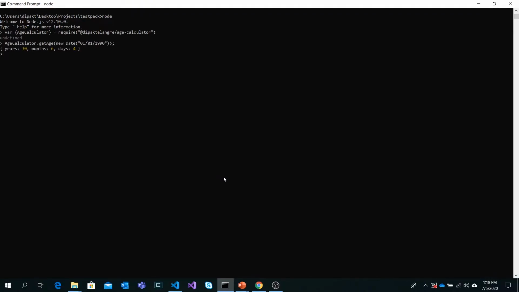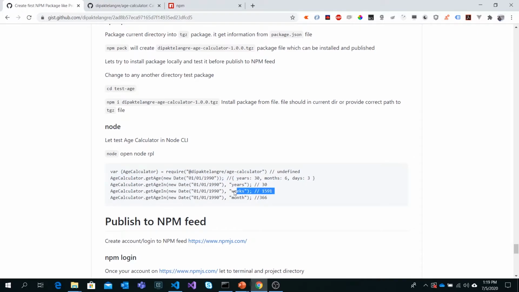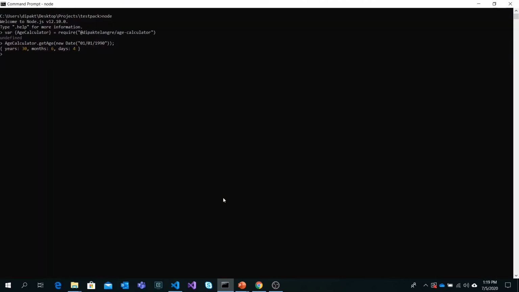And yes, congratulations, you have successfully built your package, you have successfully installed your package and it's working. So it's really nice. Congratulations on your first package. You can try other methods that are available in that package. So I guess that's it for how we can create a package locally, how we can install it and how we can test it with Node.